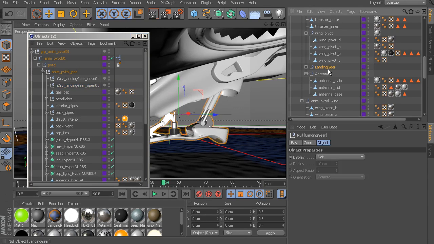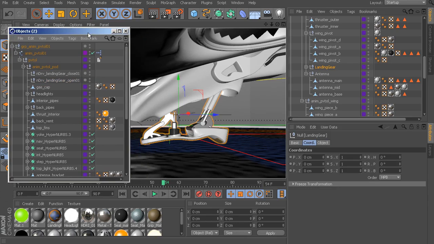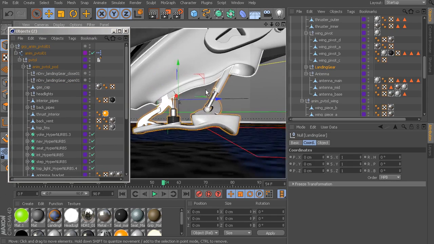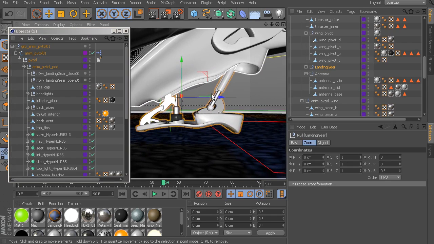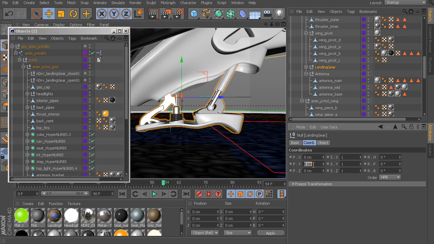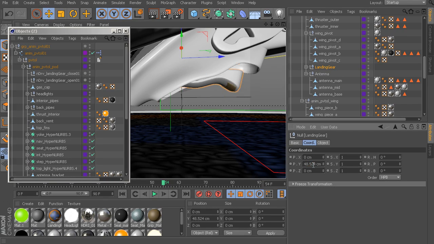So let's grab the landing gear group, and I actually have some values we could put in to move it in place. So that will be as follows. In our position y-axis, let's put in a value of 48.524. In our position z-axis, let's put in a value of 13.253. And now to rotate it down, in our pitch axis, we'll put in a value of 16.461.